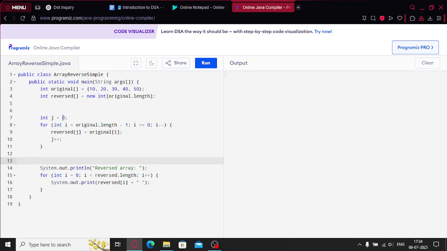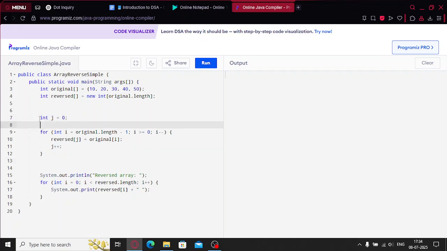So then we have initialized j equal to 0, which will come in handy at the end of our for loop. I just wanted to keep it easy, so just know that j is initialized, just to keep it easy for you.